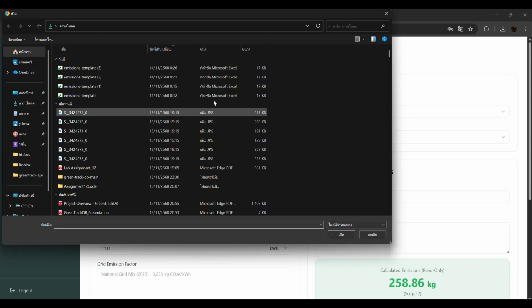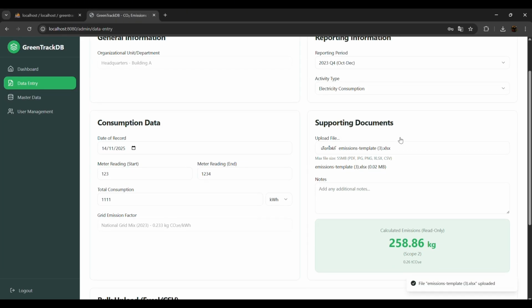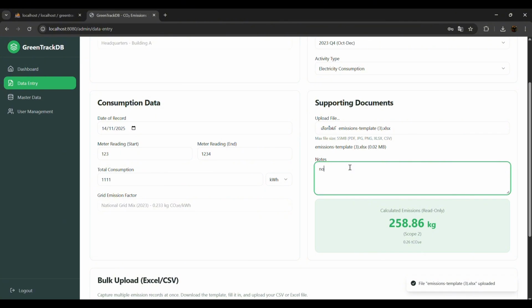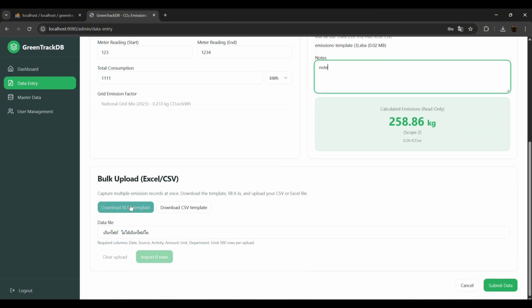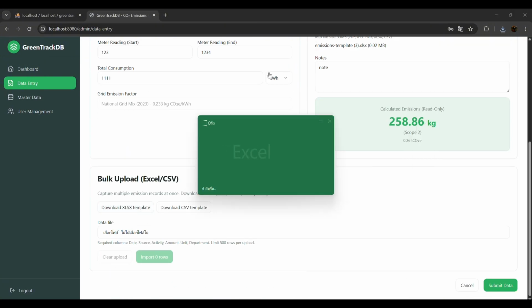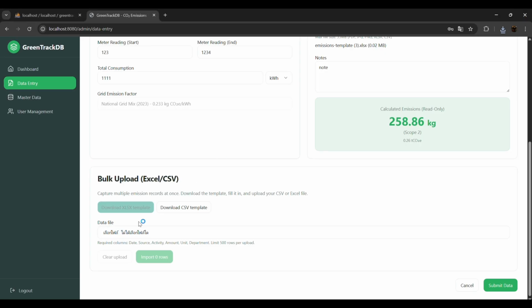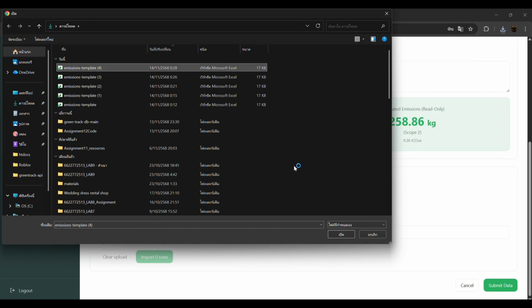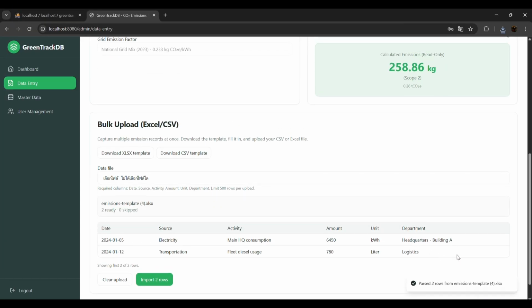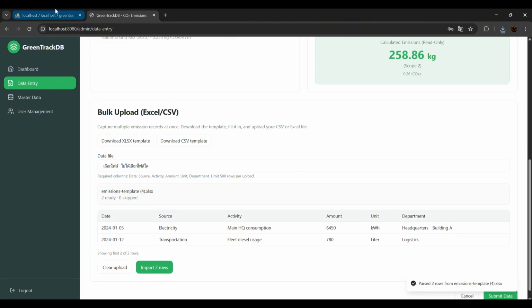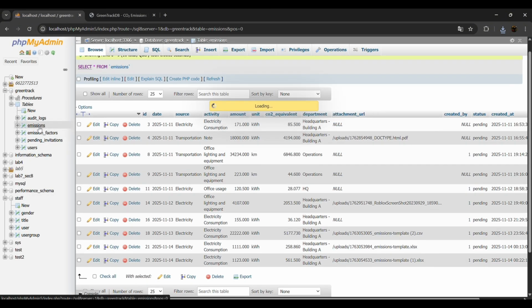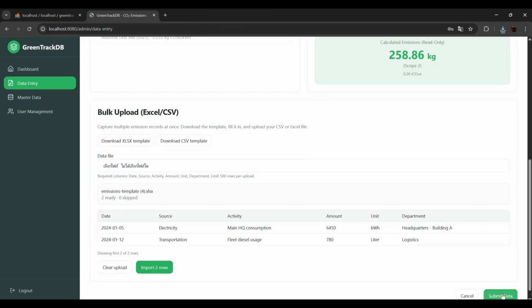You can upload the file here. So this is the template, and you can add any note here. You can download the template here. It's an Excel file, and you can upload the Excel file here. It shows the information before adding the new data, and after.